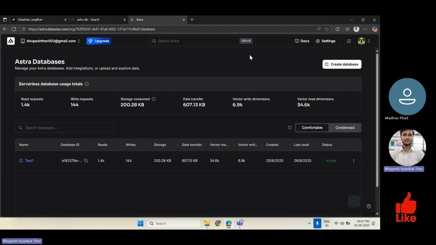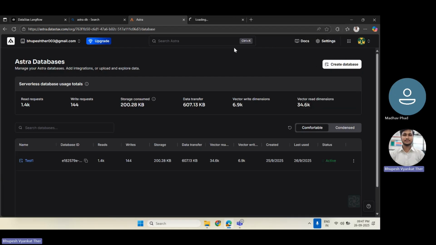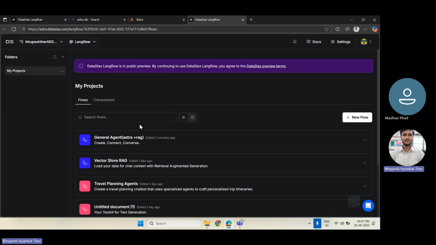Once it is done, now we need to go to Langflow. Now, what is Langflow and how can you access it? On your right side, you are getting a square box. From here, you need to click on that, and you can see Langflow. Click on that, and it is now opening. Langflow is like any tool that helps you create agentic tools. Today we will see how we can create a simple agentic tool in Langflow.